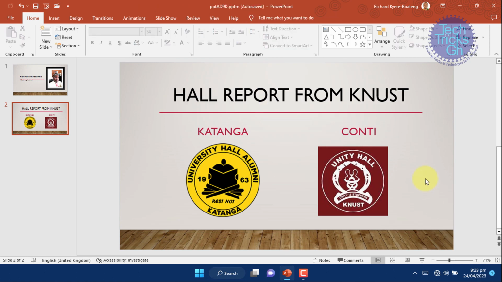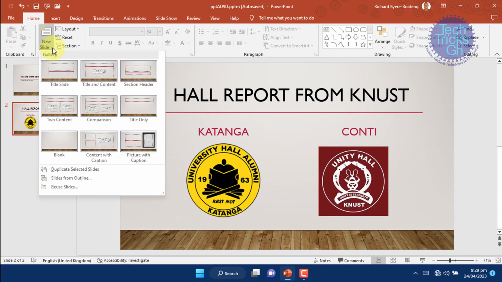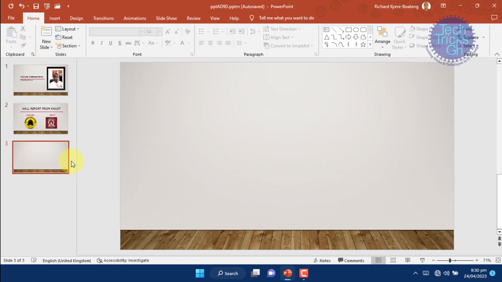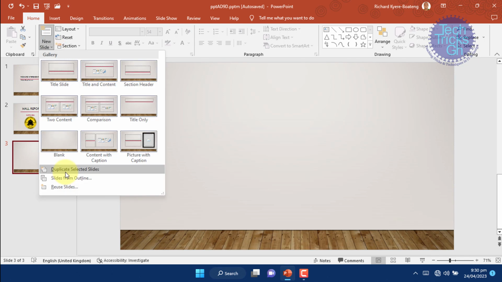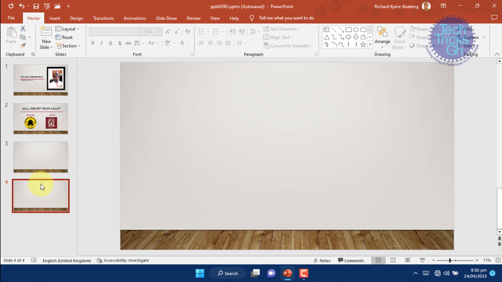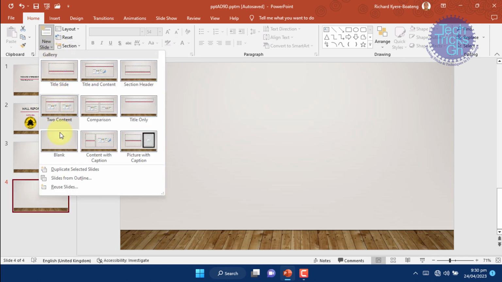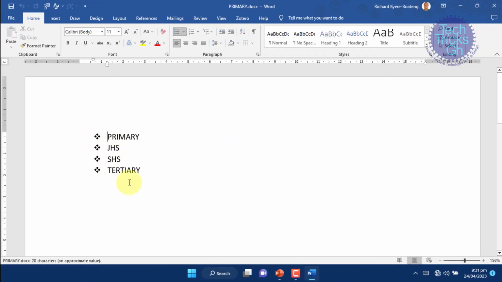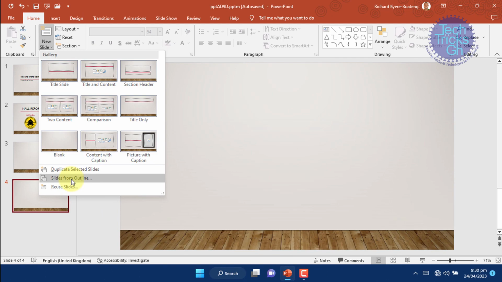Let's move a step further to insert a blank slide into the presentation with the sole aim of familiarizing ourselves with the various commands at our disposal. If you click on the duplicate command, it will duplicate a slide or create a replica copy. A slide can also be created from an existing document, such as an outline or a bulleted Word document you have on your PC.